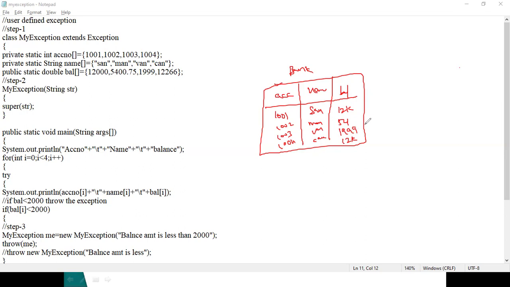Now, what I am doing, I want to raise the exception where the account balance is less than or equal to 2,000, and I want to handle that exception by using the catch block, right? Based on this condition, if the customer account balance is less than 2,000, I don't want to allow the user to perform the transaction. I want to raise the exception and throw that exception to the catch block.